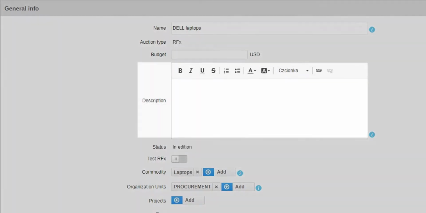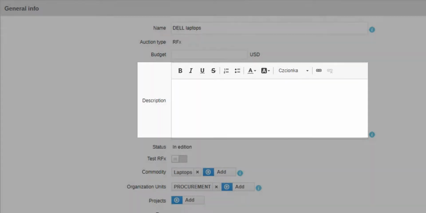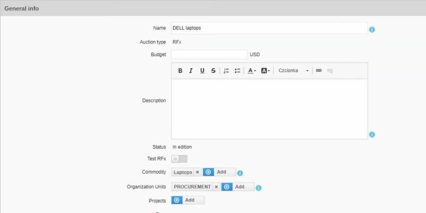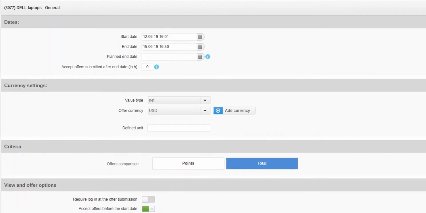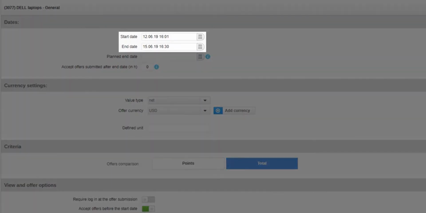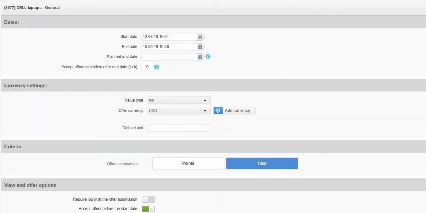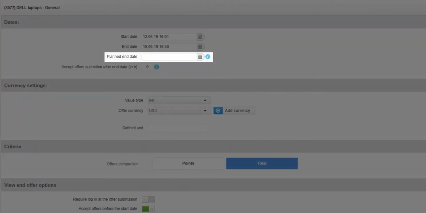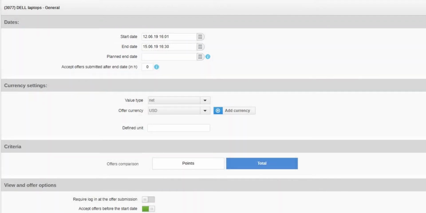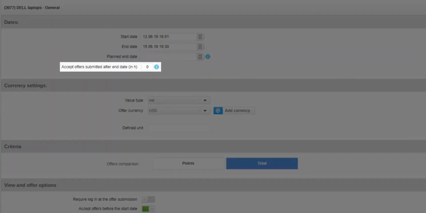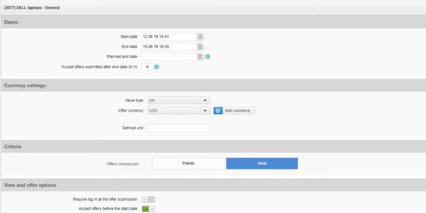Optionally, you can also add a short description of the RFX that will be added to the invitation message sent to suppliers. You can change the start and end date of the offer submission in the next section Dates. Additionally, you can complete the planned end date in which the suppliers are planned to be selected, and also define the number of hours by which the system will be accepting offers in spite of the end of RFX.